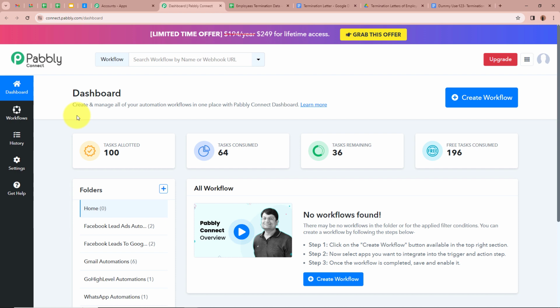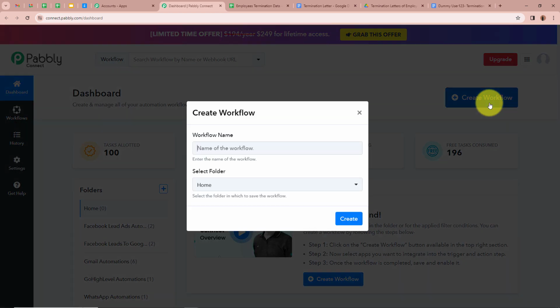For that, we have to click on the top right corner button right over here that says Create Workflow. As you can see, a new dialog box has appeared in front of you, which is asking for a workflow name. Over here, we are going to provide the name to our workflow. I want the name of my workflow to be Generate Termination Letter with Google Sheets and Share via Gmail. So this is what I want my workflow name to be.